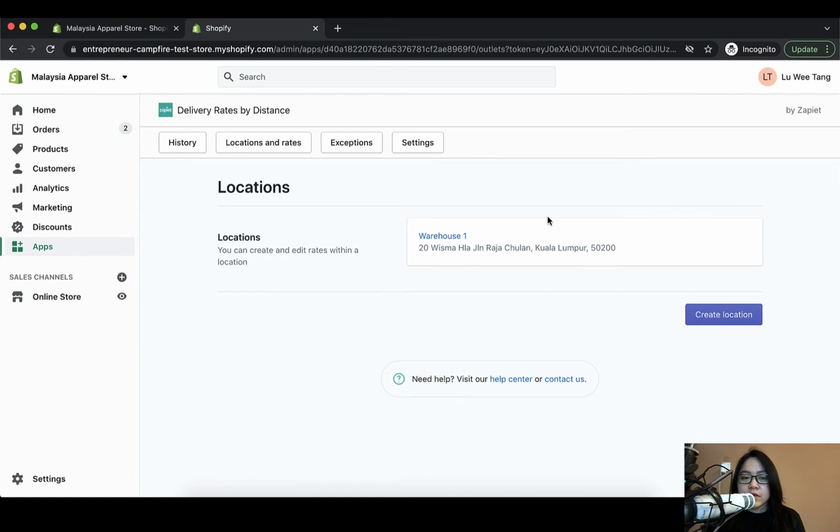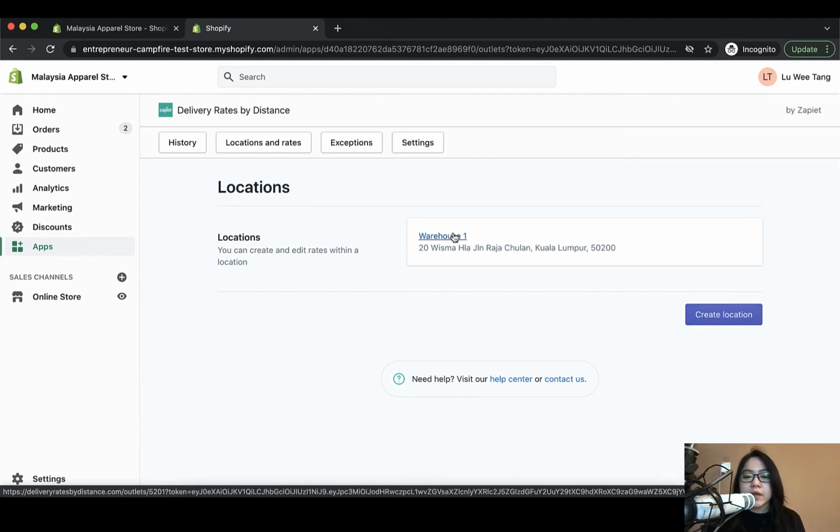By default, this app will sync all the locations that you have keyed in through your Shopify settings. I have one warehouse address here that I've keyed in, but if you have multiple locations, then you can create another location by clicking on this button. Since I already have one configured here, I'll just click on this one.